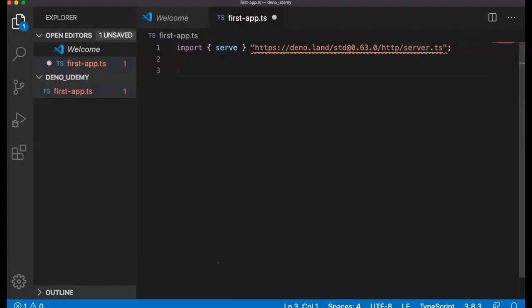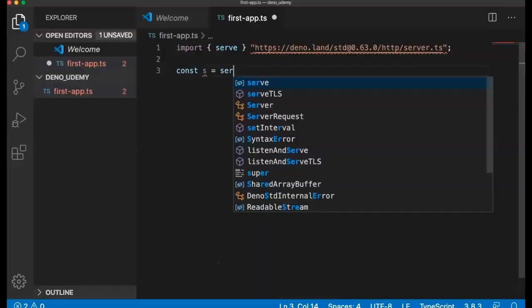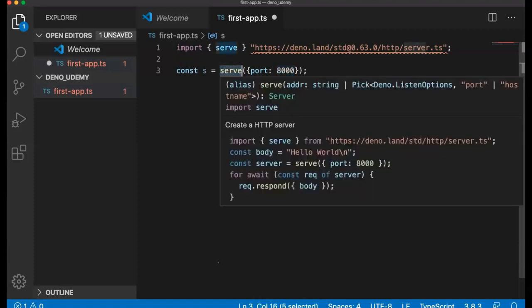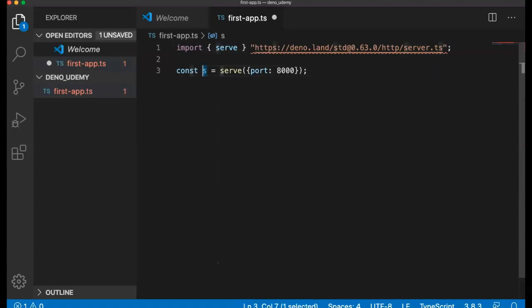Next, we have const s equals serve, and then port 8000. So over here, we call the serve method, and we specify in its parameter an object with the property port with the value of 8000 to configure the port we want our HTTP server to listen to. The serve method will then return a server object which we assign to the variable s, and then we can use s as you would any object.